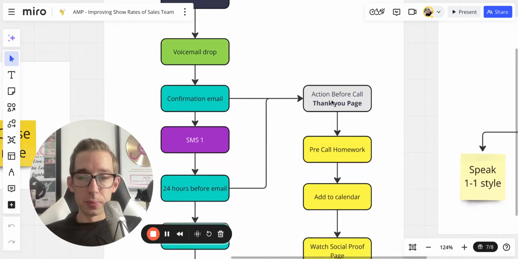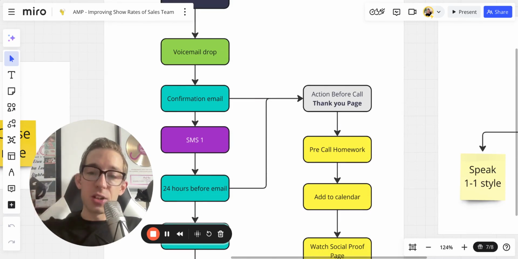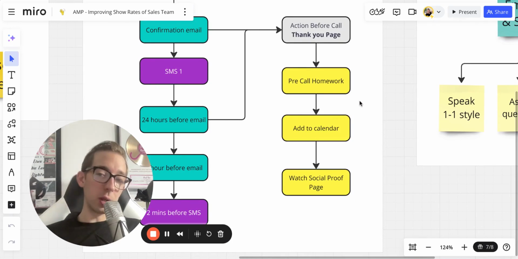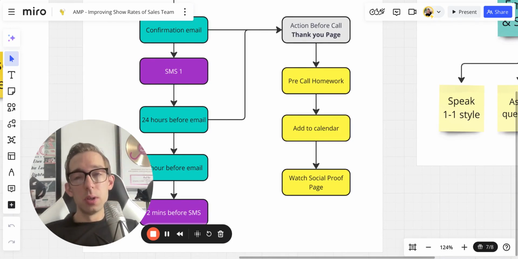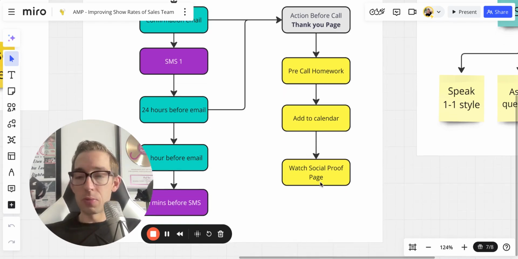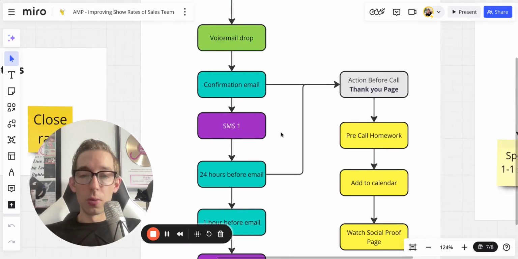Confirmation email. So send the confirmation email. You've got to get them to take action before the call, on the thank you page. You want them to do some pre-call homework. And when I say homework, it's not about going and doing your GCSEs or your exams over and over again. It's about getting them to take an action that gets them a result. Get them to add it to the calendar, get them to watch the social proof, all that stuff, right?